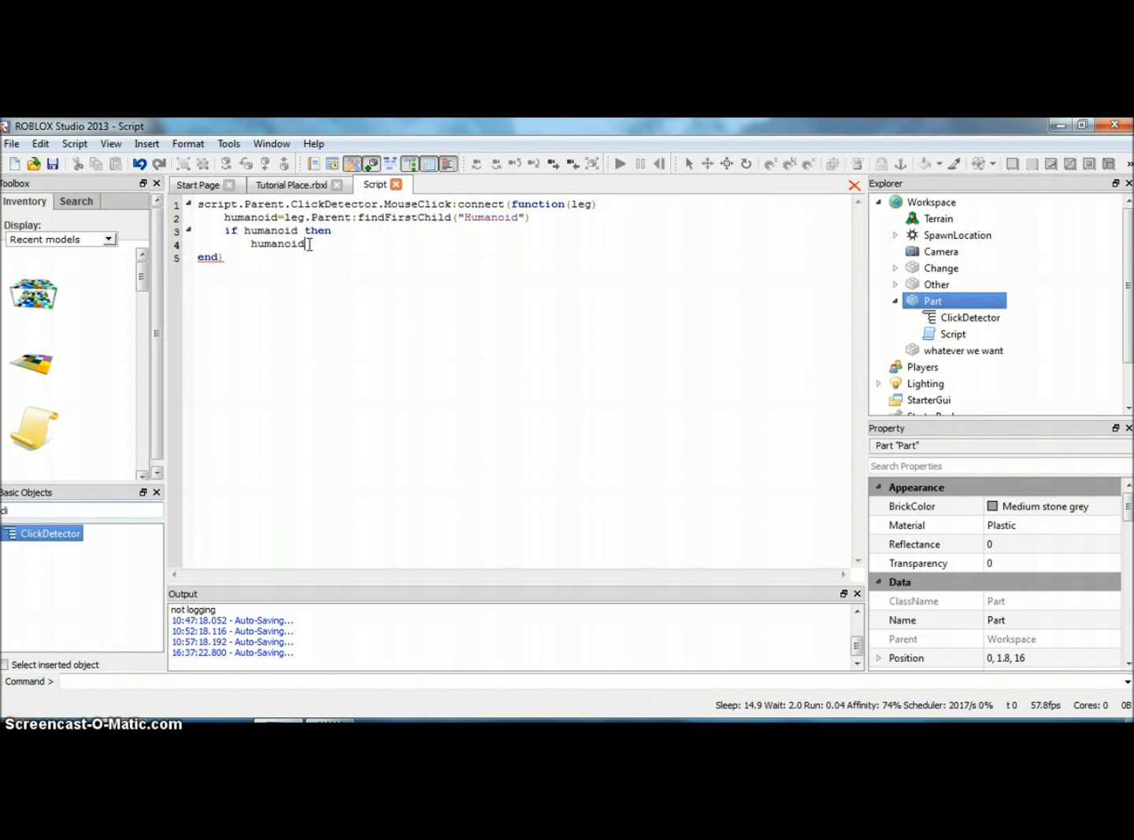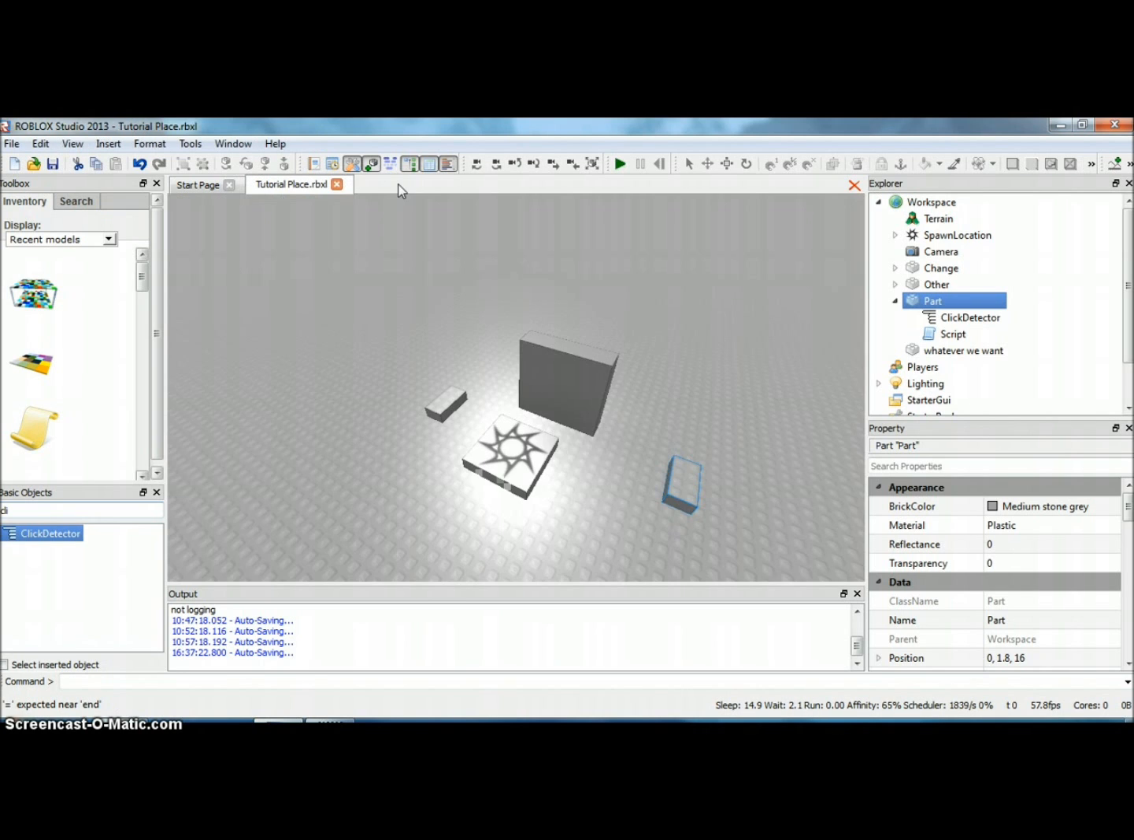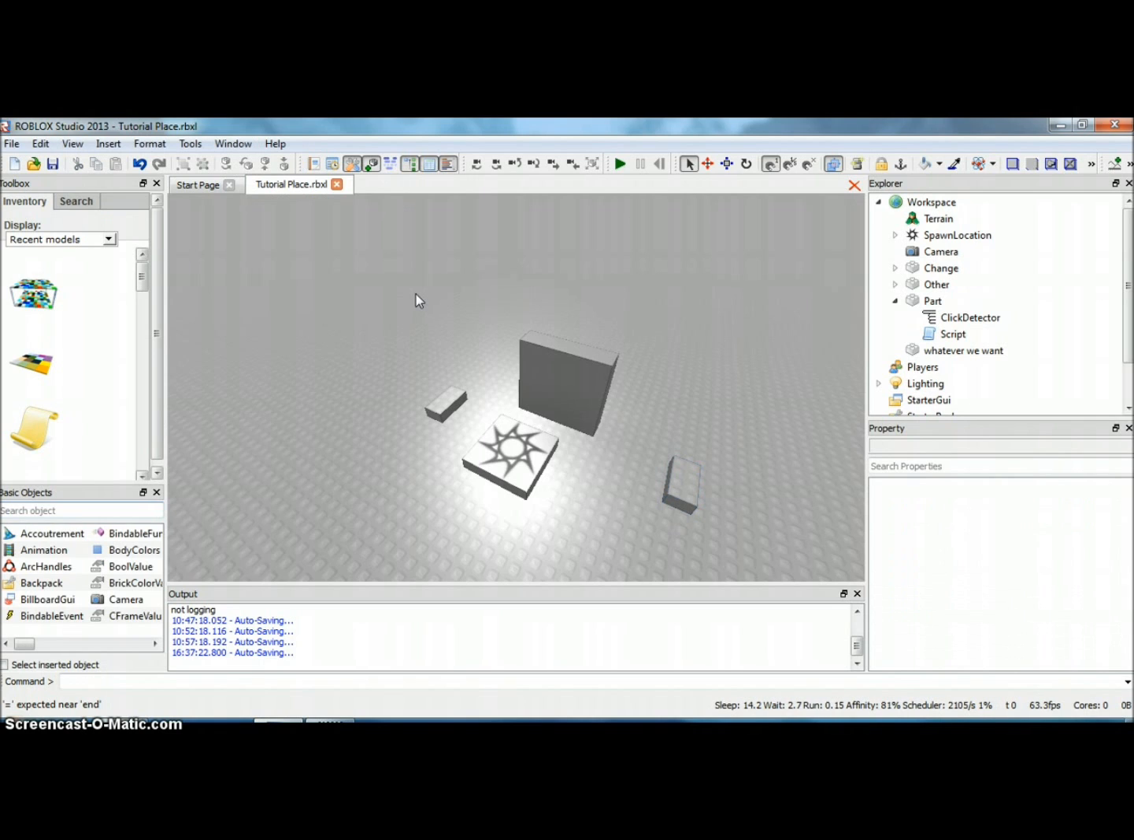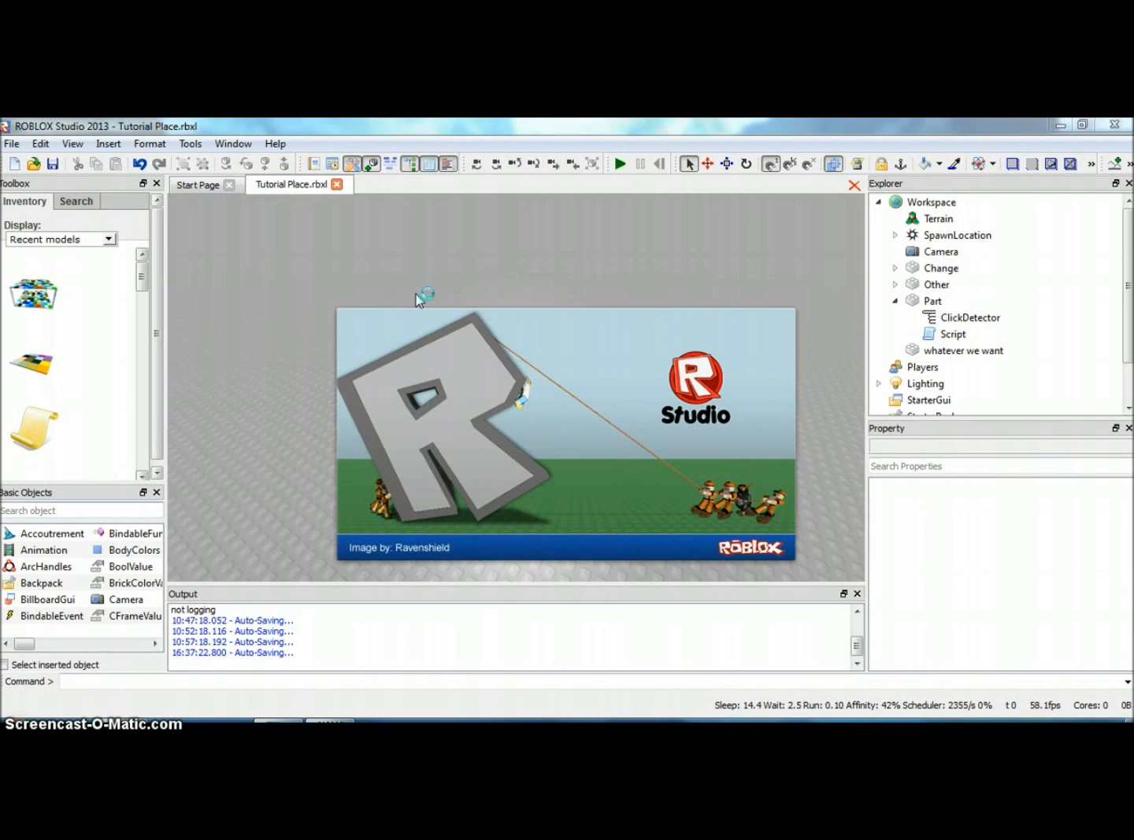So then, if there's a humanoid, if that works, then humanoid dot health equals 0. So that'll set its health to 0, and yeah, that works. And we need another end here, so I'm just going to move this one down because this is the end for our function, and there's that. So if we go out, F6, play solo, and we go in to test it.